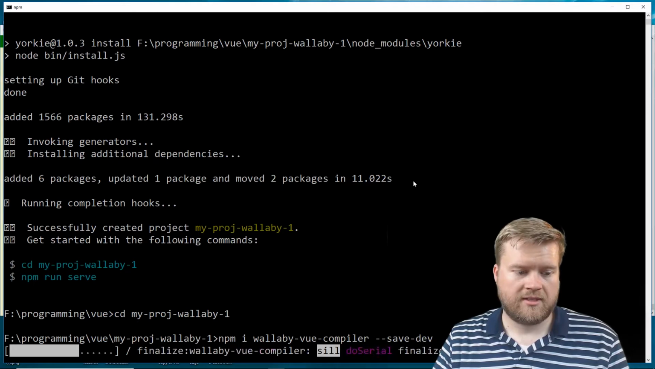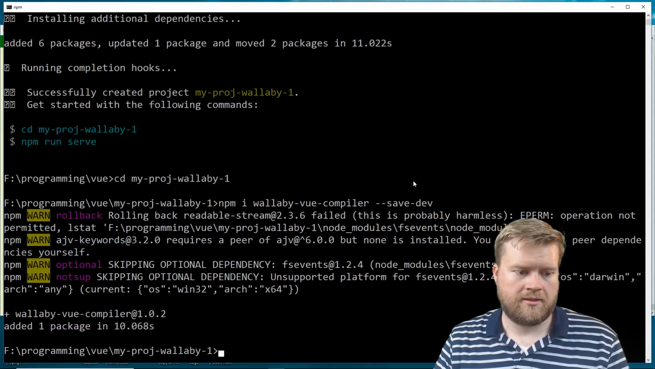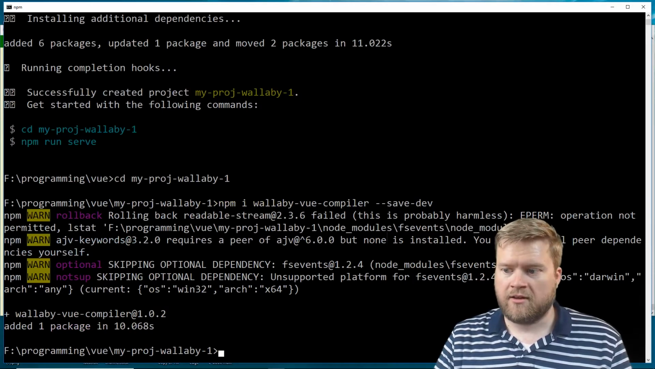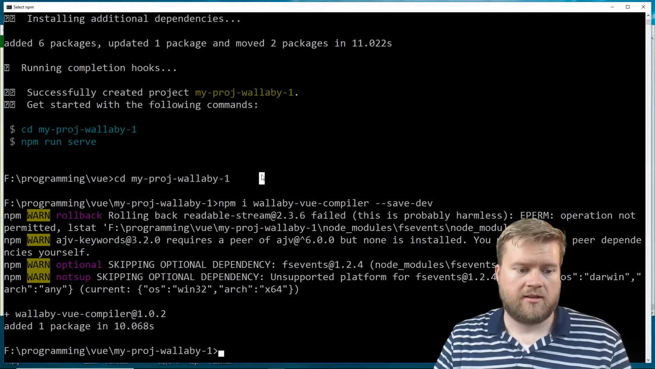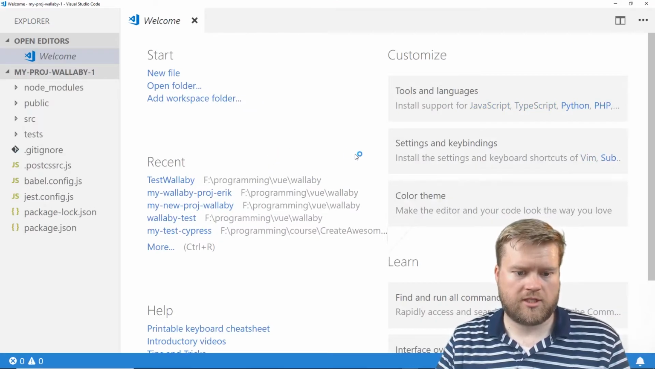I love installations. It takes a while. All right, it's installed now. So it took pretty quickly. And we also have to create a new file called wallaby.js. So I'm going to go ahead and open up my Visual Studio Code, which it went ahead and opened up here.